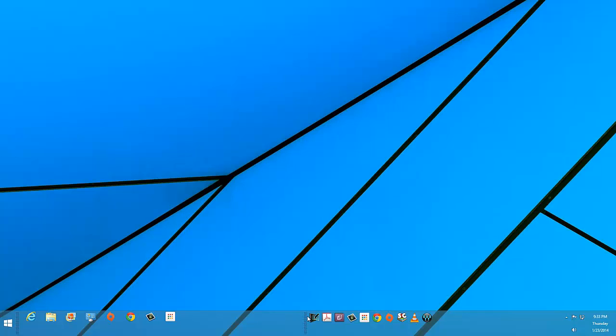So you're going to want to click on kind of in between this vertical line here and the first icon, and it'll give you the four-way arrow like that, and then once it's like that, you can drag it to the bottom, and there you go. You have your quick launch bar.